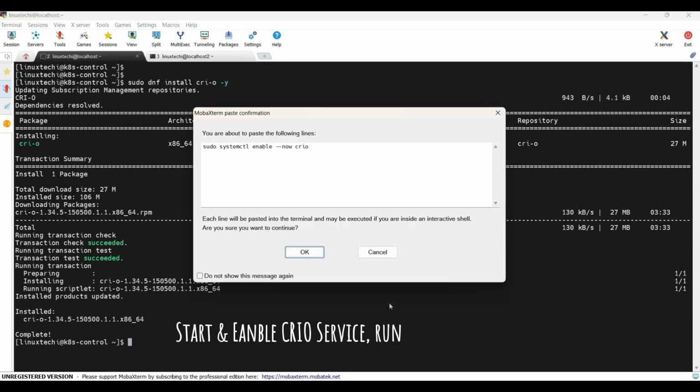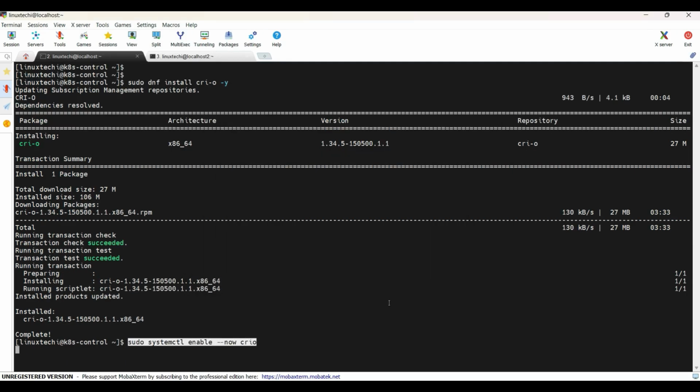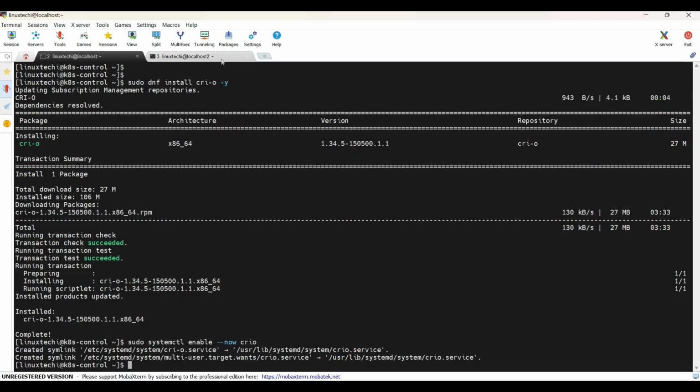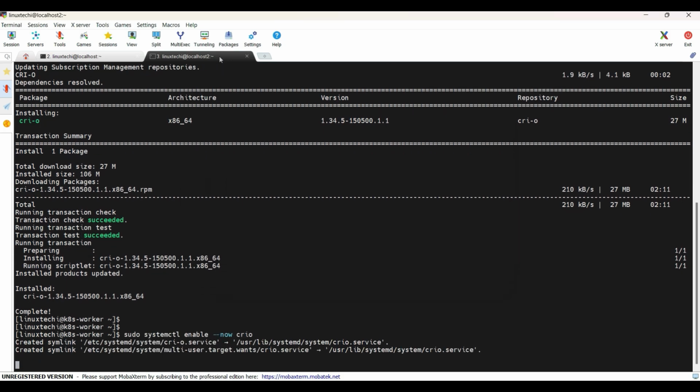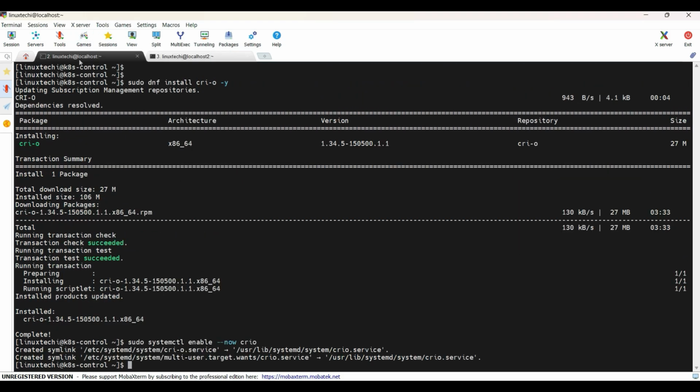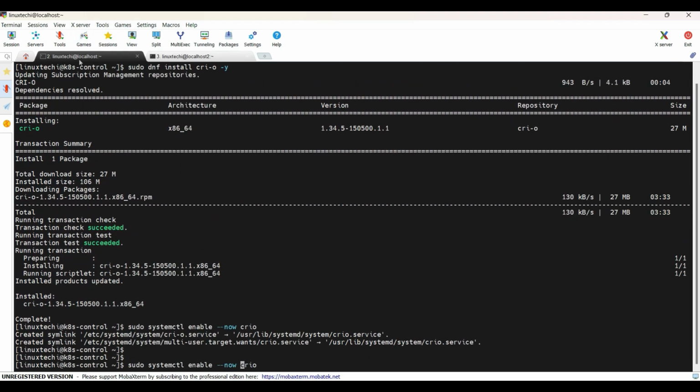systemctl enable --now crio. Hit enter. Run the same command on the worker node. Now verify the CRI-O service status, using the command systemctl status crio.